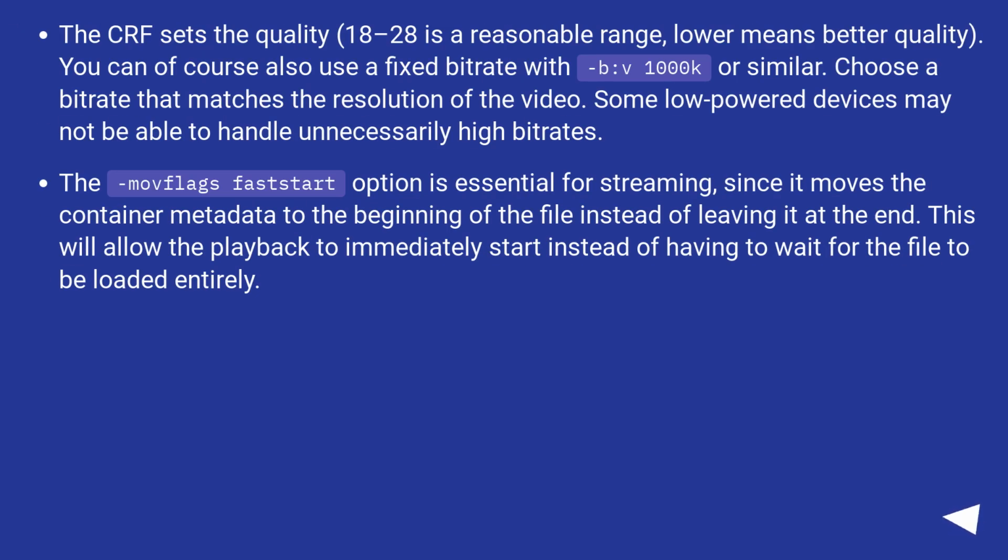The CRF sets the quality. 18 to 28 is a reasonable range, lower means better quality. You can of course also use a fixed bitrate with -b:v 1000k, or similar. Choose a bitrate that matches the resolution of the video. Some low-powered devices may not be able to handle unnecessarily high bitrates.